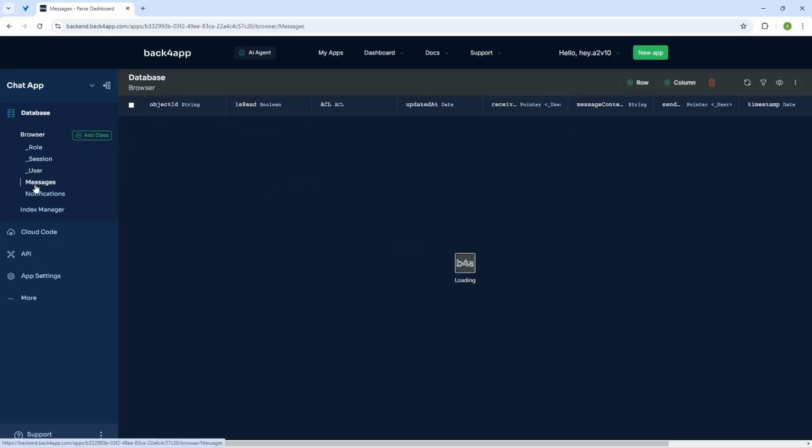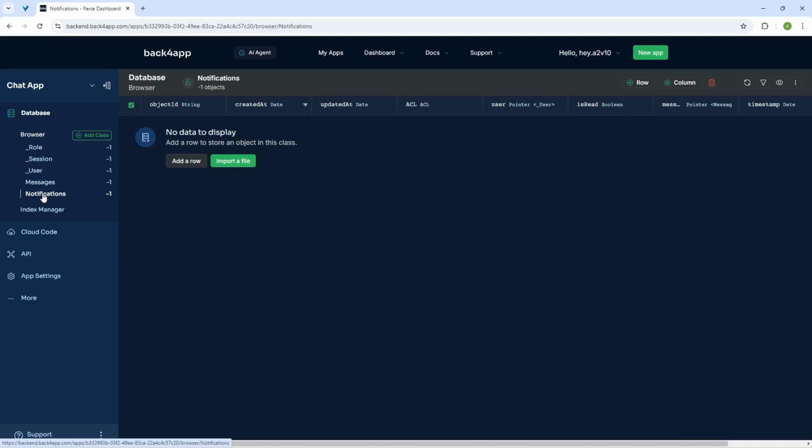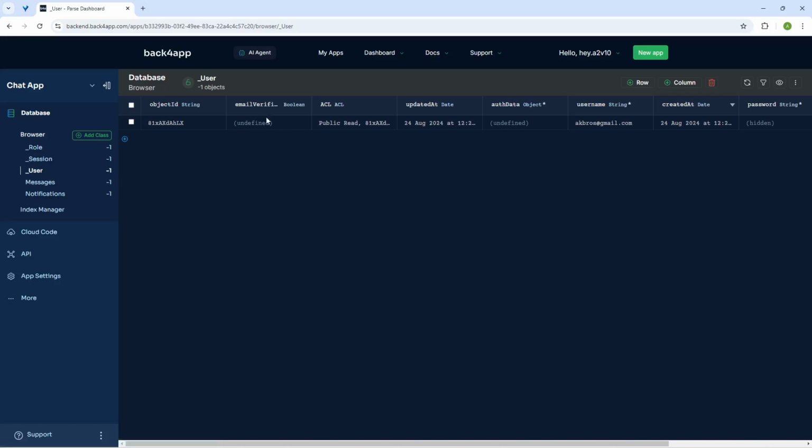So as you can see, it has automatically created message and notification. You can see the power of the AI agent. I just defined my requirements in natural language and it has directly created those classes in my database, saving my effort of creating them manually. So let's go back and seed some users so we can try and chat with them.